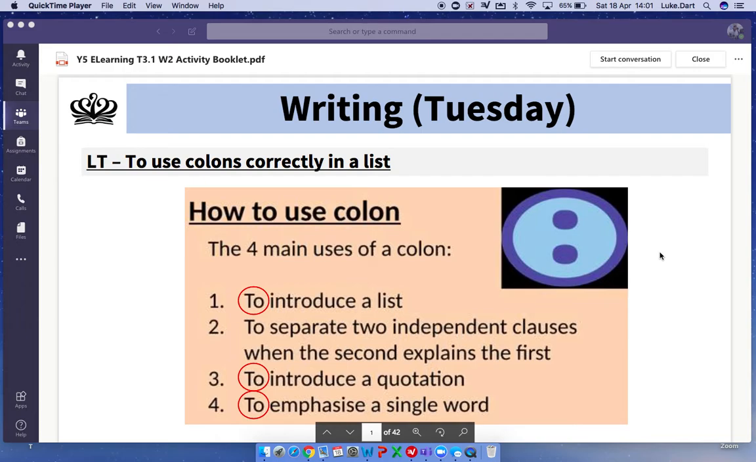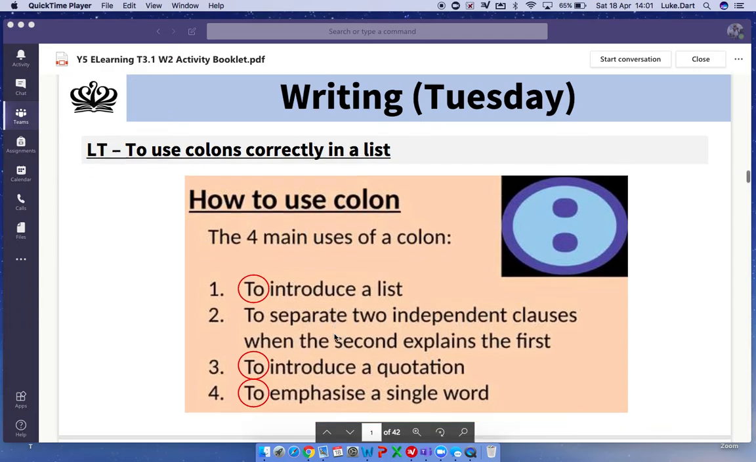Now there's quite a few ways, there's 4 down there which you can see on your screen, how you use them. Number 1, to introduce a list, to separate 2 independent clauses when the second explains the first, to introduce a quotation, and to emphasize a single word. We're going to return to colons in a couple of weeks, but for the time being, we're just going to focus on using a colon to introduce a list, which is the number 1 activity here. Some of you might be able to do a little bit more. That's fine. Let's just get the basics done first of all. How to use a colon in introducing a list.